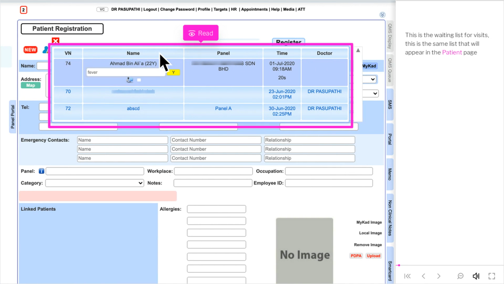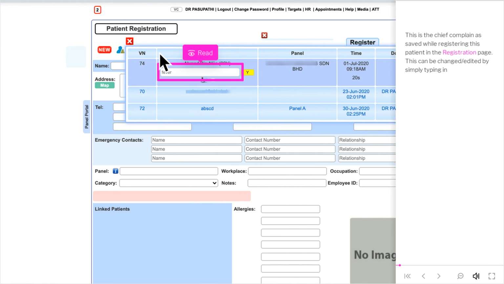This is the waiting list for visits. This is the same list that will appear in the patient page. This is the chief complaint as saved while registering this patient in the registration page. This can be changed or edited by simply typing in.